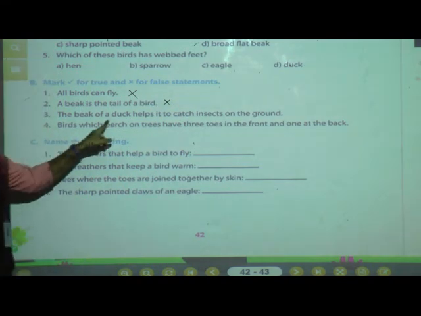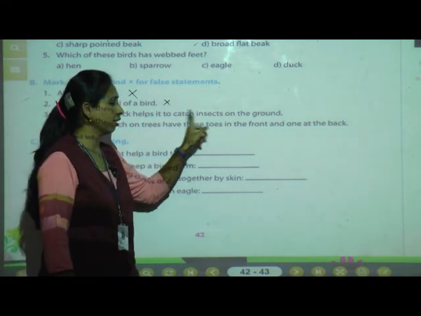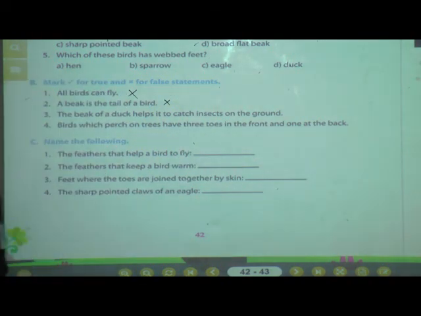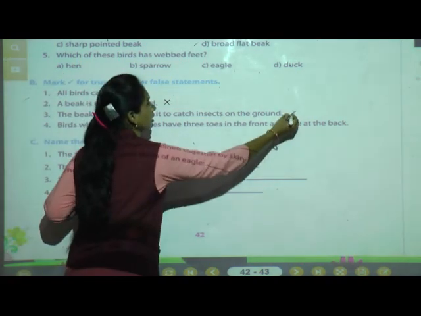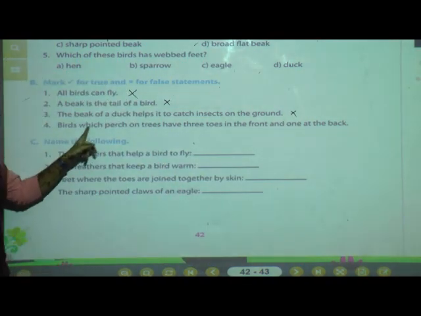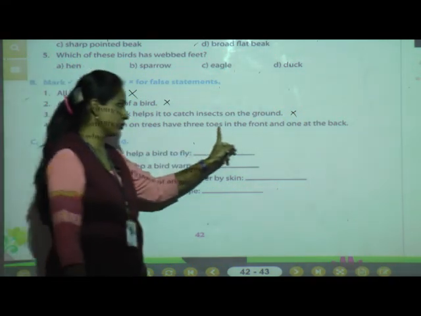Now third, the beak of a duck helps to catch insects on the ground. See what they are saying? The beak of the duck is having a beak. Yes, correct. So how does it help? How will the beak help to catch the insect on the ground? No, we have studied who will catch insects on the ground. Yes, scratching feet. Who is having scratching feet, isn't it? So this is wrong.